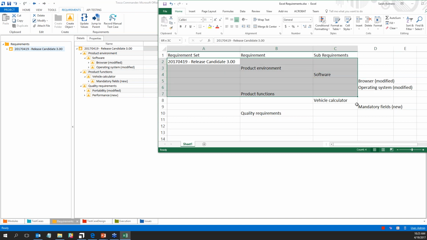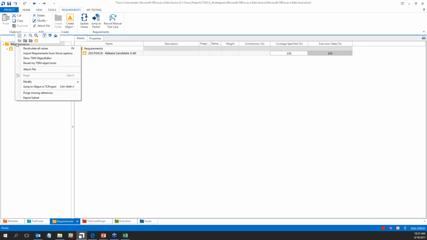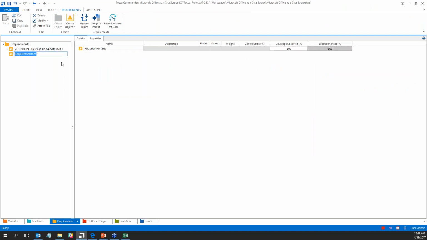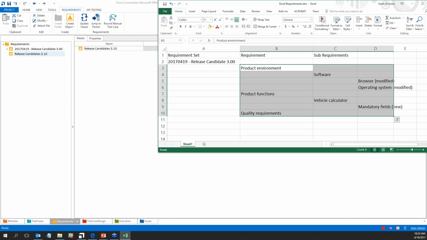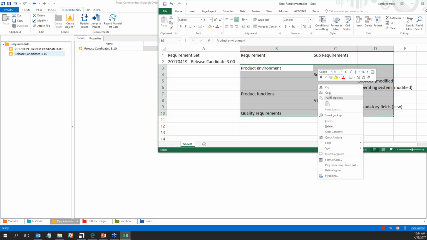And important here, I can't copy and paste requirement sets, so I would actually have to, in Tosca, first create the requirement set. So I'll go ahead and create a new requirement set, and I'll call this release candidates 3.10 or something, just because I already have 3.0 there. Then in Excel, I would actually just copy the requirements and all sub-requirements, okay? So I just copy it.